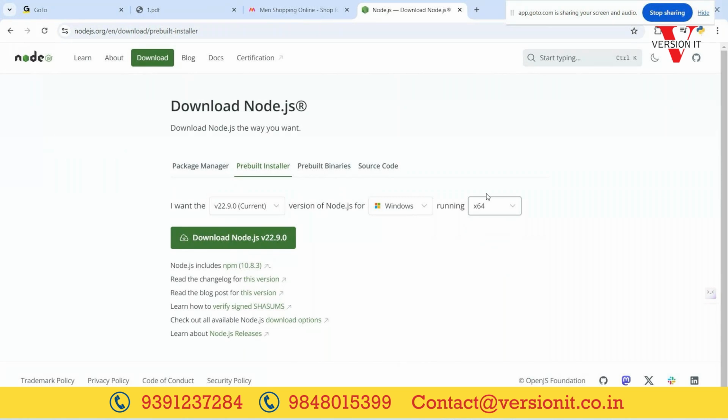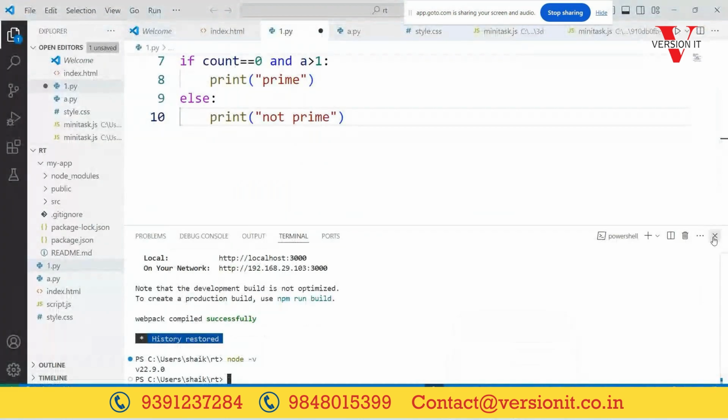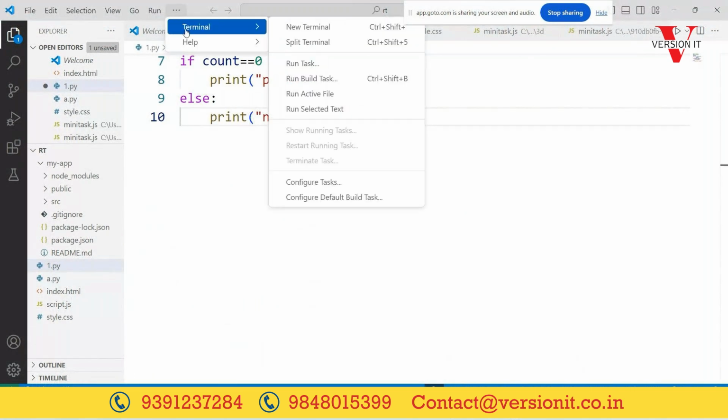So after installing, just select all these things required. It will get installed within a couple of minutes only. After it is installed, to check whether it has been installed on your system or not, we can either use the command prompt, or Visual Studio Code also has a terminal like a command prompt. Click on Terminal and select New Terminal.